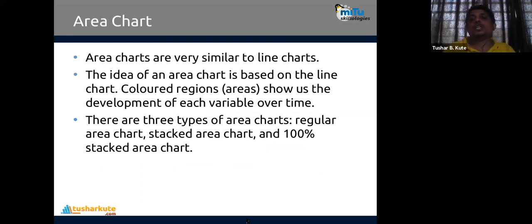Next is the area chart. They're similar to the line chart, but they show the area which is covered by them. Out of the whole 100%, how much area is covered by them? Covered means below the line, how much area is present there. The idea of the area chart is based on the line chart: colored regions or areas show us the development of each variable over time. There are three types of chart: regular, stacked, and 100% area chart.